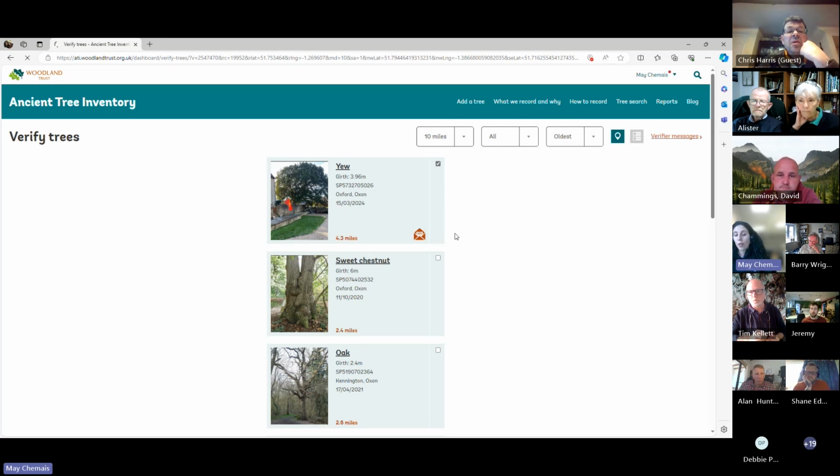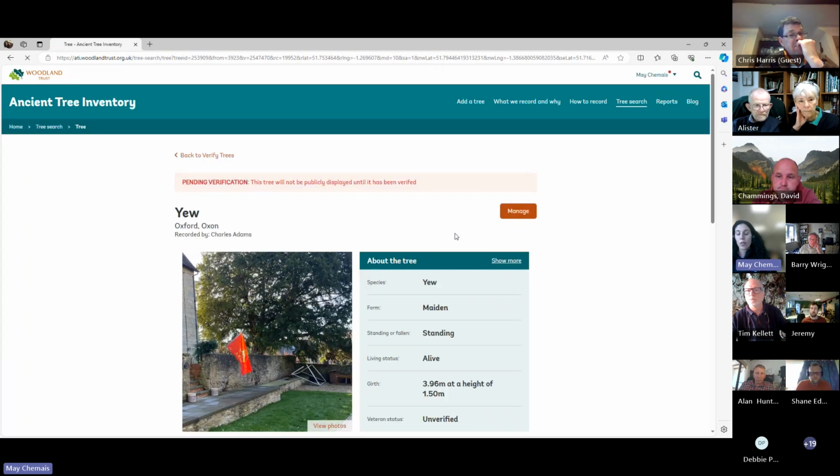So if you're waiting on a recorder to respond to you and it's been maybe a week, a couple of days, whatever, depends how urgent it is or if the tree is under threat, for example.